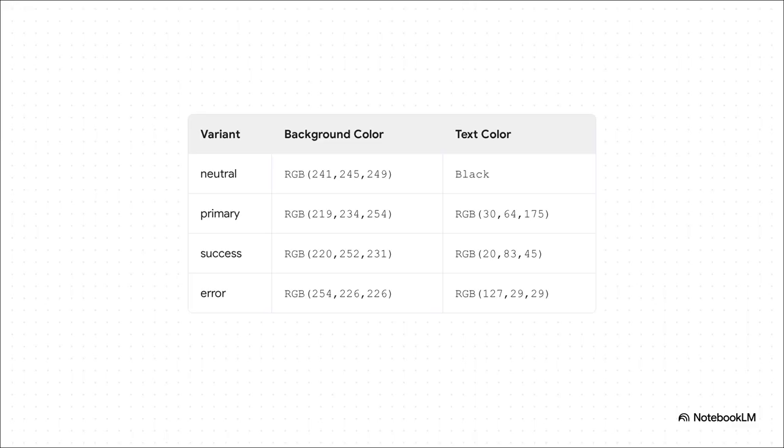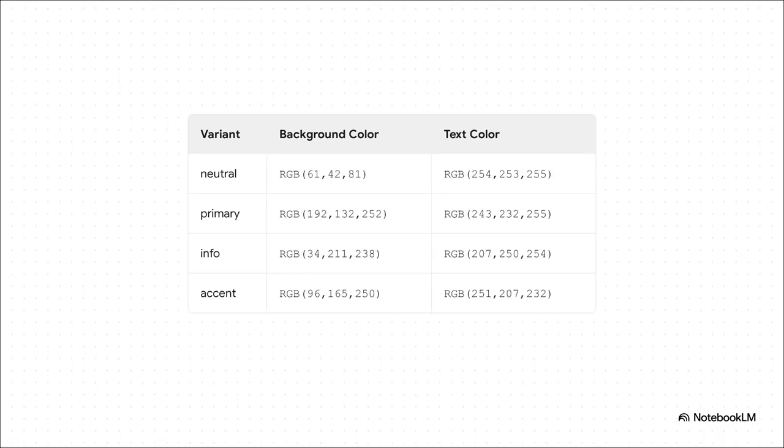So here's what that looks like in practice. This table is basically the color recipe for a light theme. You can see how the primary variant is defined as this light blue background with dark blue text, and success is mapped to these green colors. This is the first piece of the puzzle. And now for the really cool part. Here is a totally different palette, this one for a dark mode. Now notice the variant names are exactly the same. Neutral, primary, info, but the actual colors are completely different. Our primary variant is now this awesome, vibrant purple.